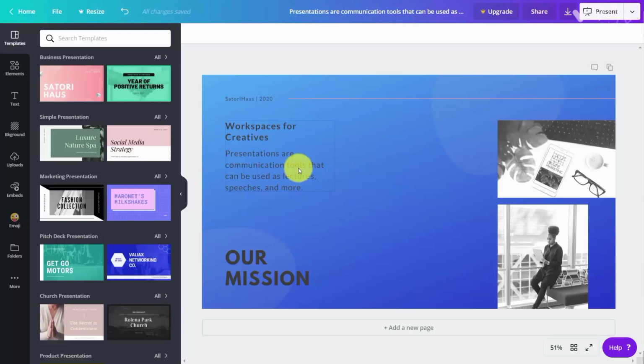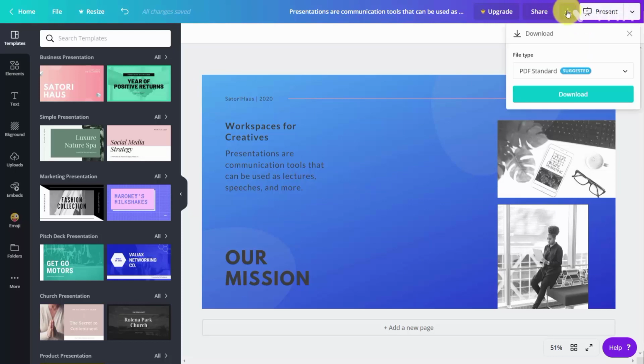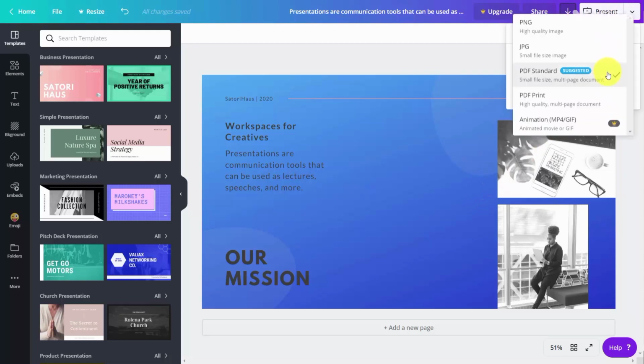Welcome back. Now once we finalize the design, we can download the final image. We can do that by going to this arrow. I'm going to click on top of there, and you'll notice then that we have formats that we can use in order to download. We can download this image as a PDF. We can also download as a PNG file, as a JPEG file, or as a PDF print file.